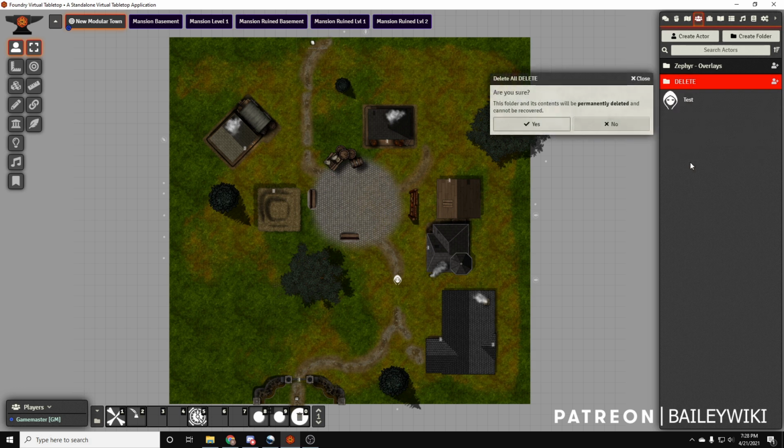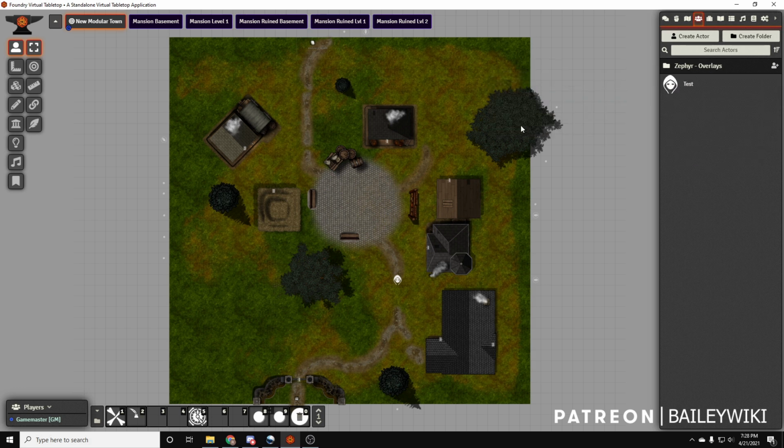Alright, I hope that this has clearly shown to you some of the great ways you can use the Modular Towns system to build out a scene quickly. In the matter of about half an hour, I was able to put together this nice little small town connected to a ruined mansion, a perfect place for a side quest or a one-shot.